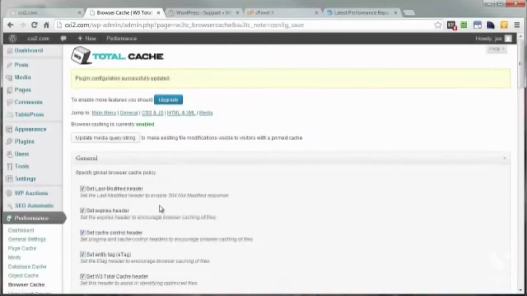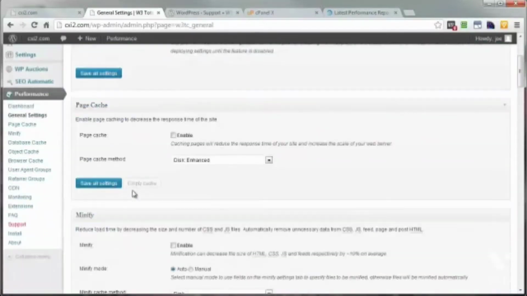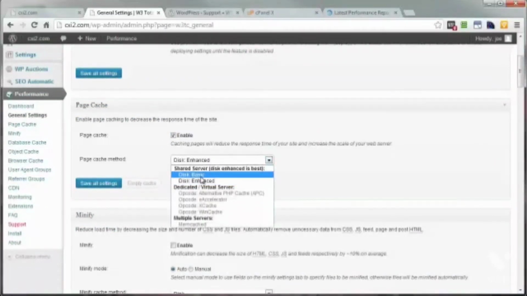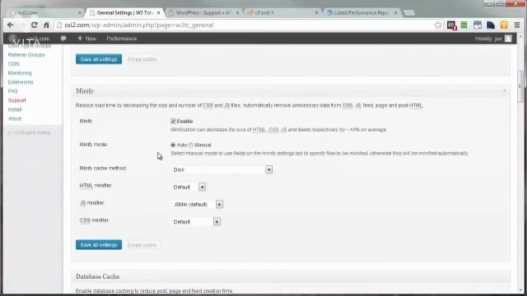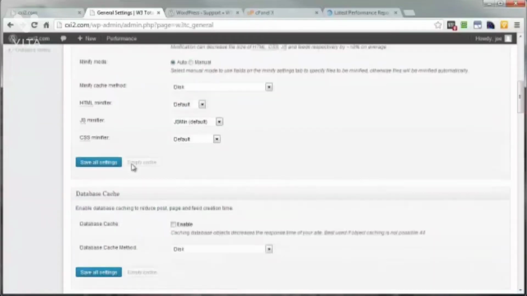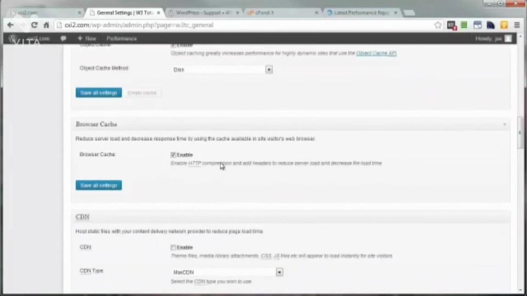Now that we've got all those items configured, we come back to the General Settings page and enable them. Enable. Disk Enhanced is fine unless you find there's an issue. Then you come in here and you can go with Basic. If you have a dedicated or virtual server or multiple servers, then you might find one of these being a better choice. But in most cases, we're dealing with shared servers. Disk Enhanced is going to work best for you. Minify, make sure that's checked, and auto is checked unless, of course, there's an issue. Then you can come back in here and specify which items should be minified by going to manual. Database cache enabled, object cache enabled, browser cache is enabled by default.